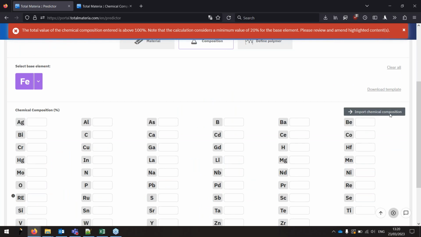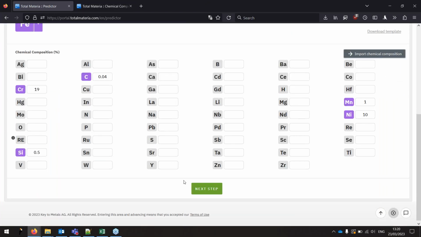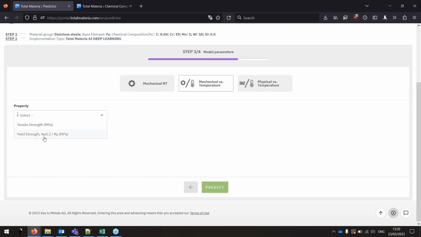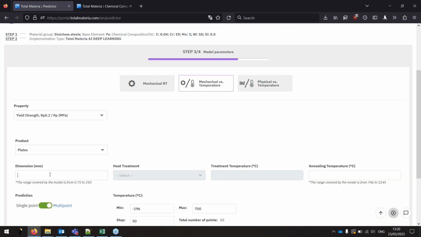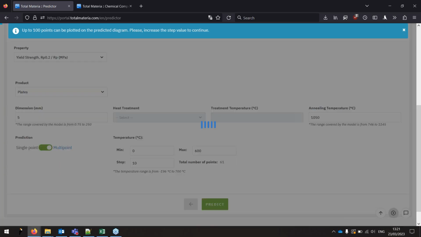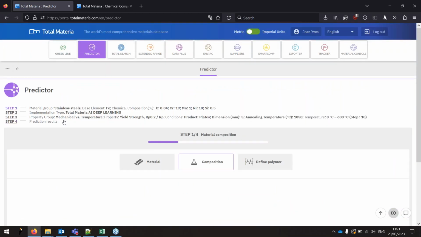I had a little problem with my connection this morning, so it's not keeping the data, but that's related to my browser more than the platform. So just let me go forward. I reconfigure exactly the same condition. I set plates, right? 5mm. I think I nailed it at 1050. My use case was between 0 and 600 degrees and every 10 degrees. So again, I generated the same, I added it.